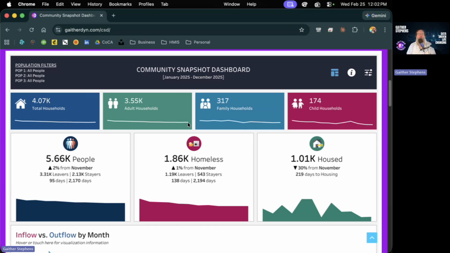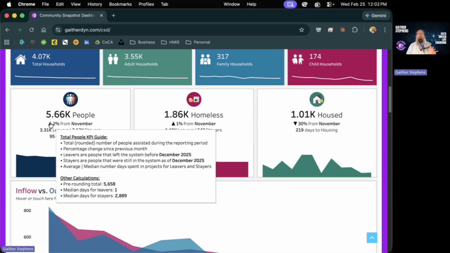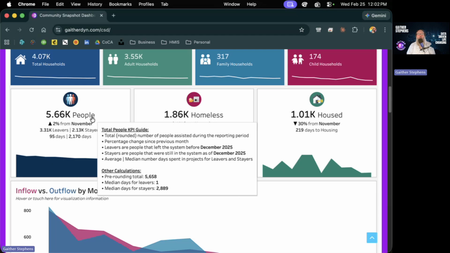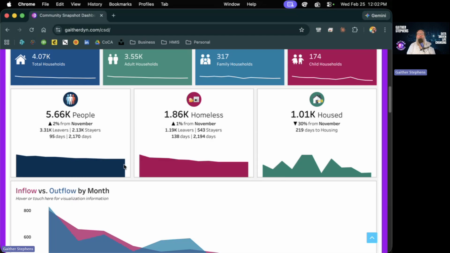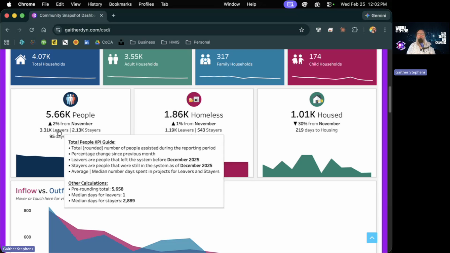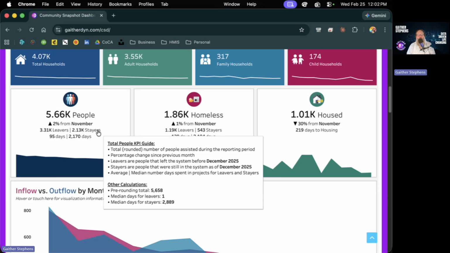So we have households. These are clients that were active during that date range. I also have a lot of tooltips and layered data on this dashboard. First of all, there's the total people, but then there's also a change from the previous month, so going from November up to December, what that percent change is. Our leavers and our stayers are people that exited the system and people that were still in the system at the end of the report range.